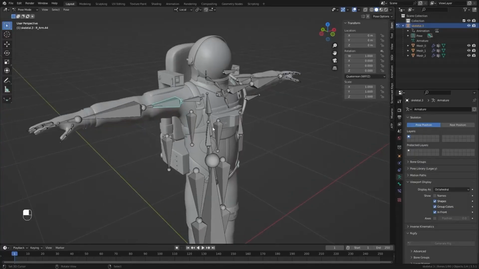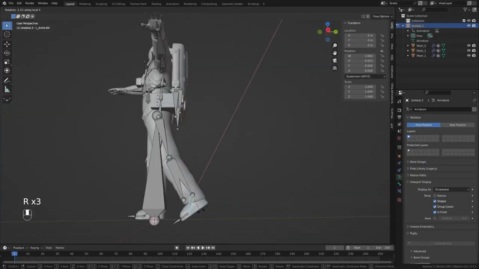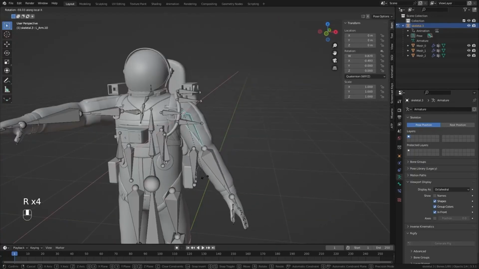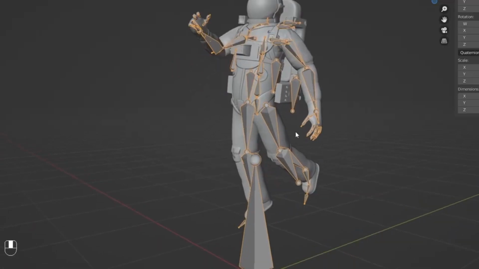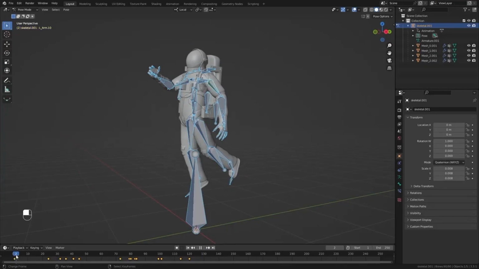Now create a believable floating pose. Rotate the arms outward, bend the legs slightly, extend one hand forward, and give the head a gentle tilt. Aim for relaxed, weightless balance. Add subtle looping motion to keep the character alive.